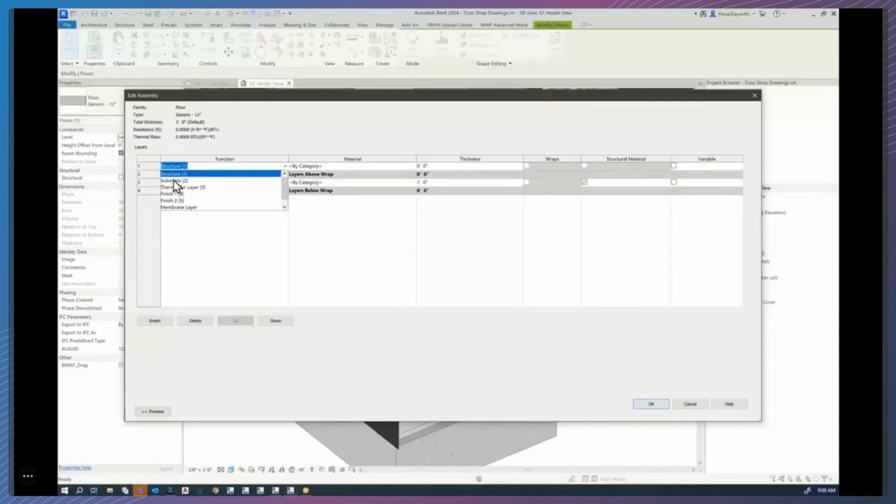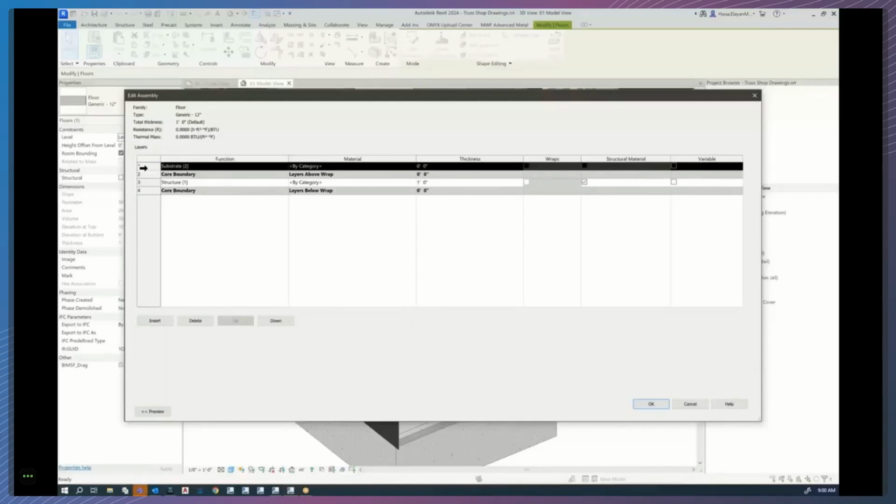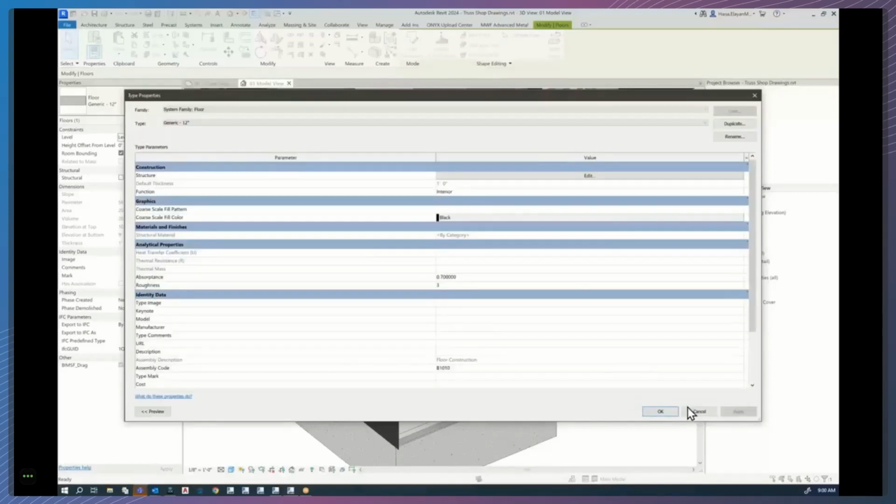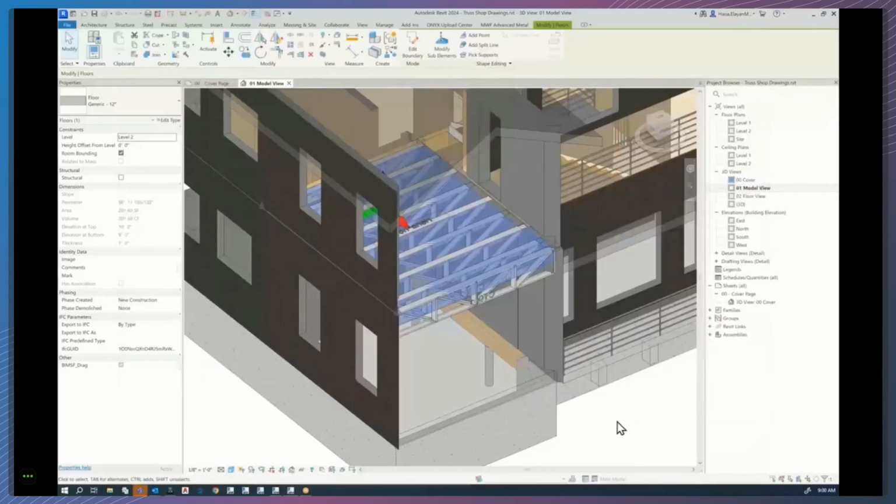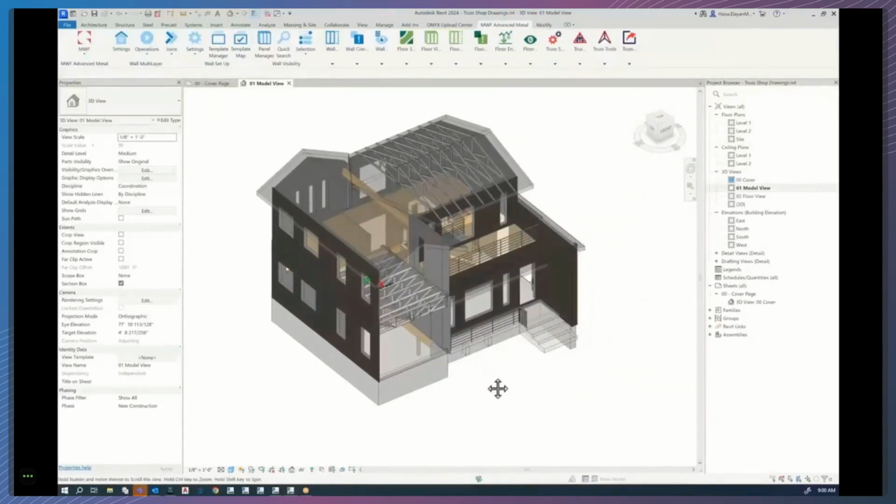It can be finish, substrate, or finish 1 or finish 2, and you also have to define a thickness for Revit. But you don't need to use this layer to create sheathing for floors. You can actually create sheathing without having any additional layers. All you need is this. So I don't need this. I'm just going to click on cancel, and we're done talking about the Revit setup.